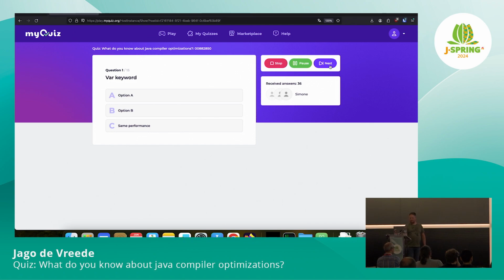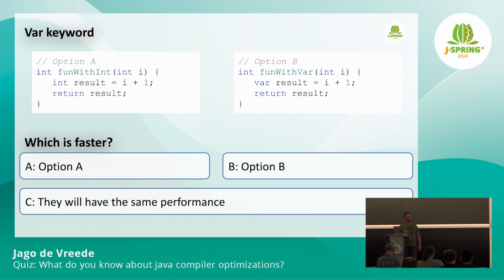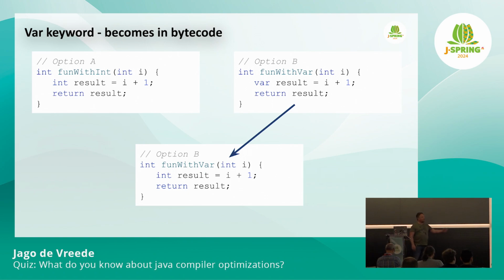Let's see the results. They have the same performance. And you're doing a lot better than the meetup I did last week. So what gives? Well, actually, var is just syntactic sugar. The compiler will figure out the correct type and will place the correct type in bytecode. If you decompile your bytecode, you will never see the var keyword again because it's just for you as a developer when you're writing code, and when it's compiled, it's just the int. That's why they have the same performance, because it's the same code.